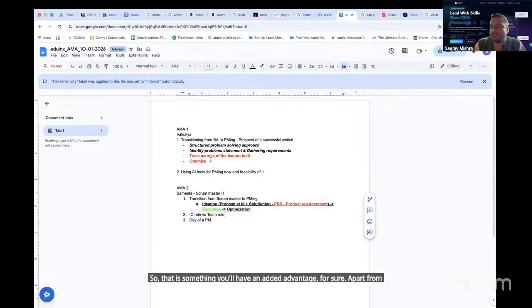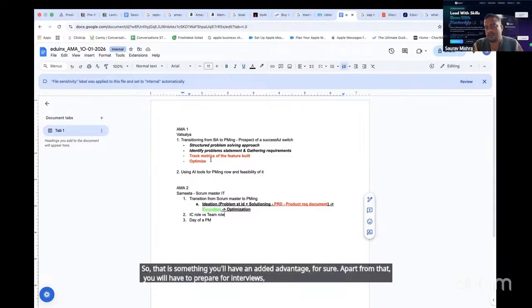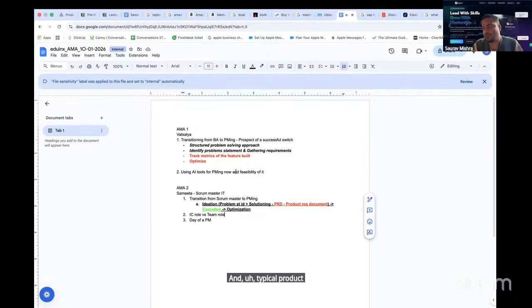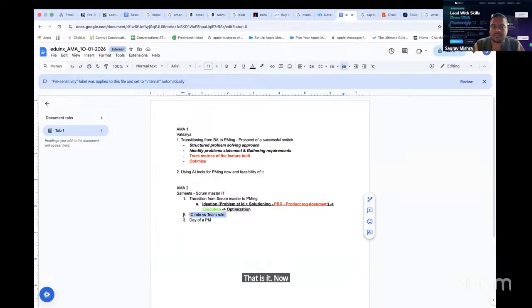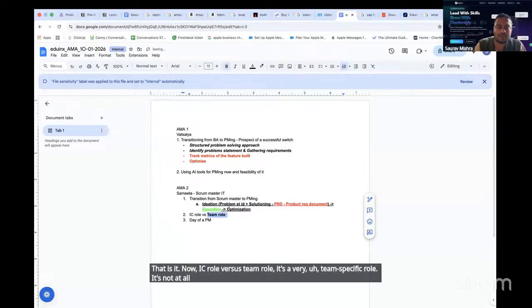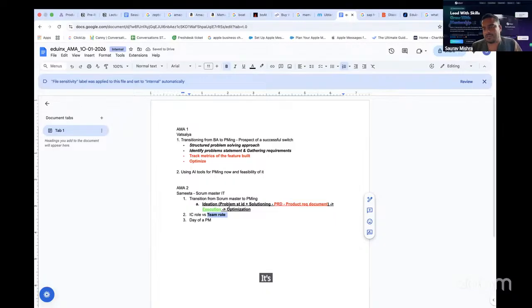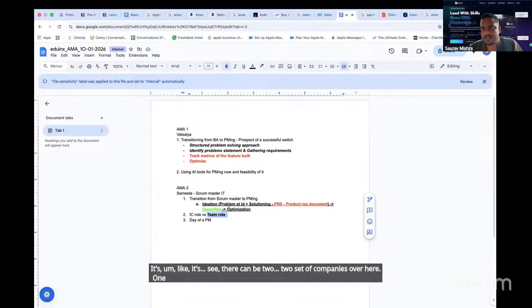Apart from that, you will have to prepare for interviews and typical product questions. You have to be very much aware about it and prepare for it in a detailed way. Okay, that is it. Now, IC role versus team role. It's a very team specific role. It's not at all an IC role, I would say. Even for the ideation thing, see, there can be two sets of companies over here. One is an ops heavy company, one is a pure SaaS company, with zero involvement of ops.